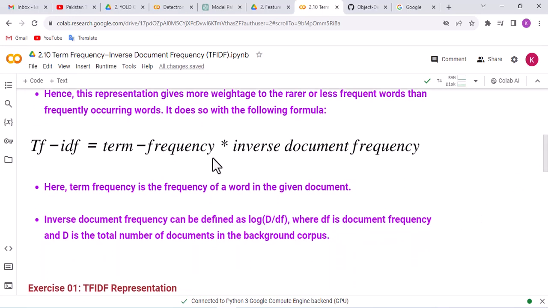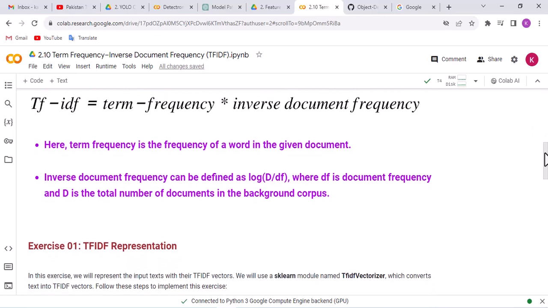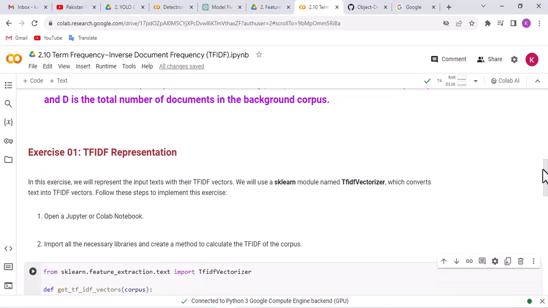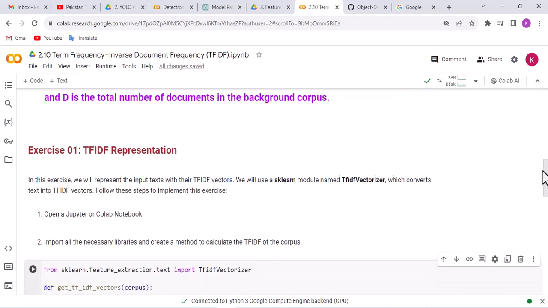Here, term frequency is the frequency of a word in the given document, and inverse document frequency can be defined as log of D divided by DF, where DF is document frequency and capital D is the total number of documents in the background corpus. Now we do an example to understand the whole concept of TF-IDF representation.